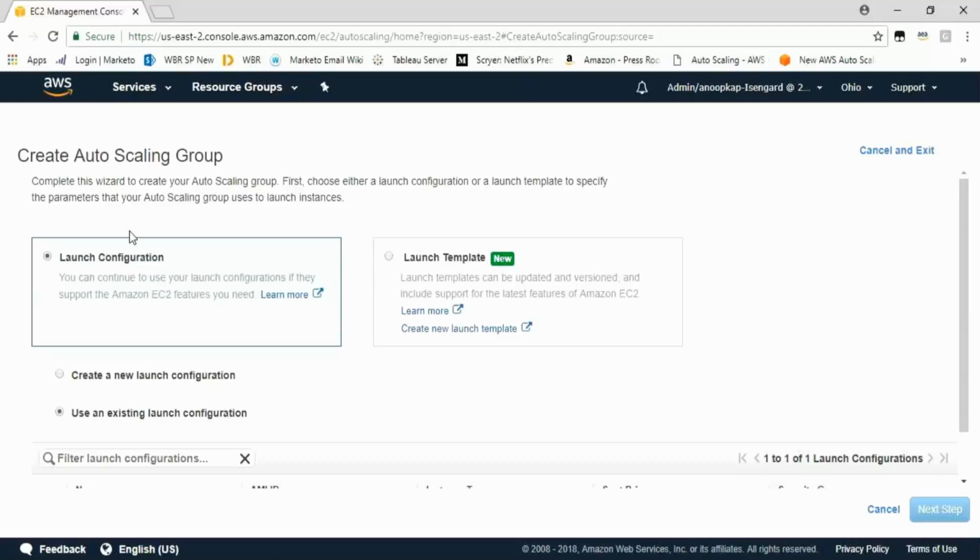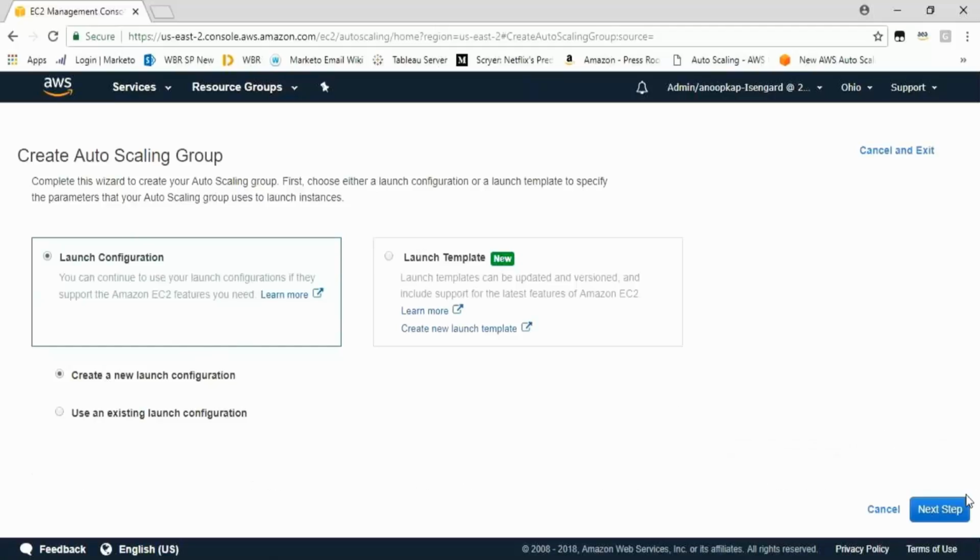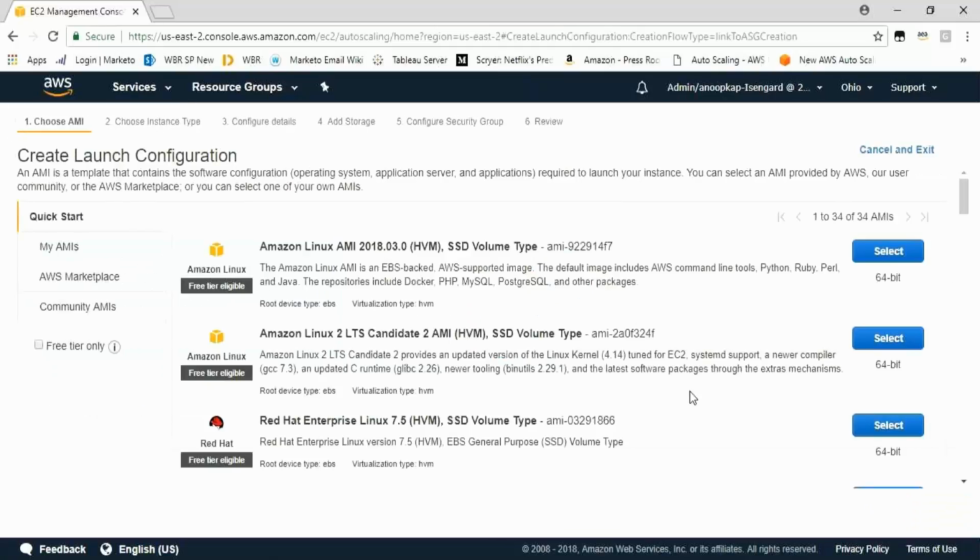So for this purpose, I'm going to start with a launch configuration. So I'm going to go ahead and create a new launch configuration. This should be very familiar if you've launched an EC2 instance from the launch instance wizard. So the steps are very similar. I'm going to first select the Amazon Linux. In this case, I want to select the Amazon Linux AMI.